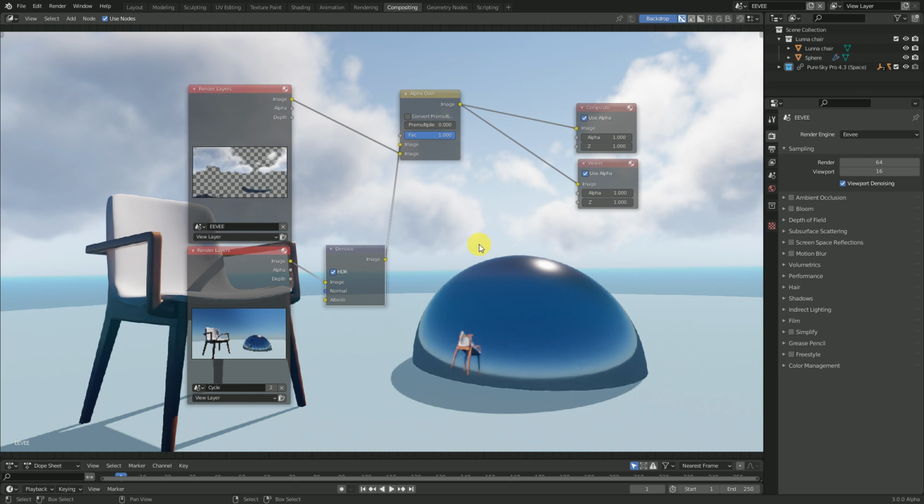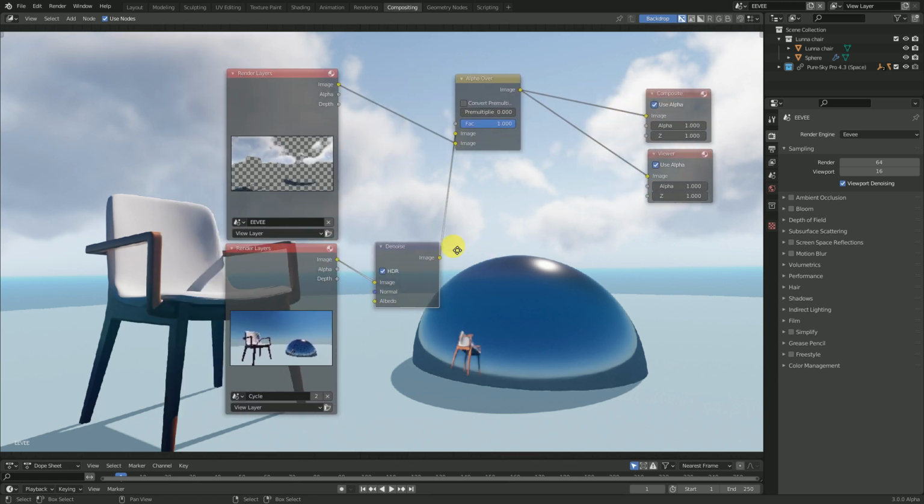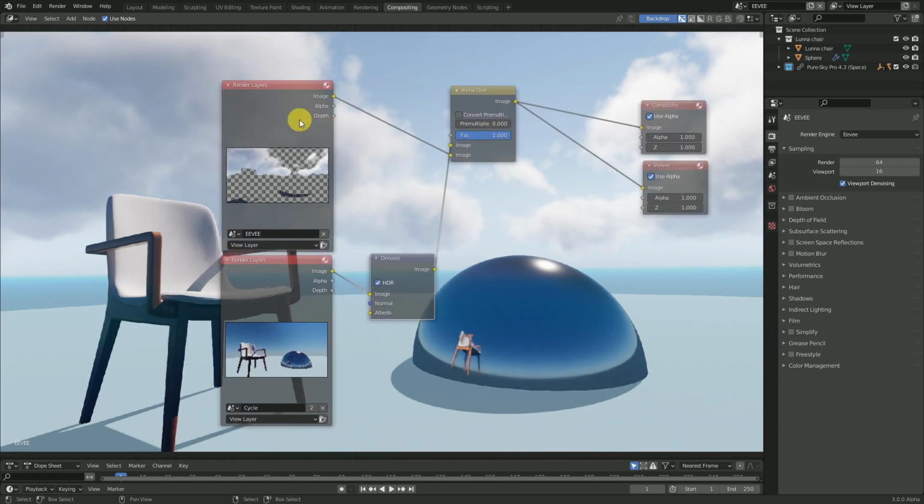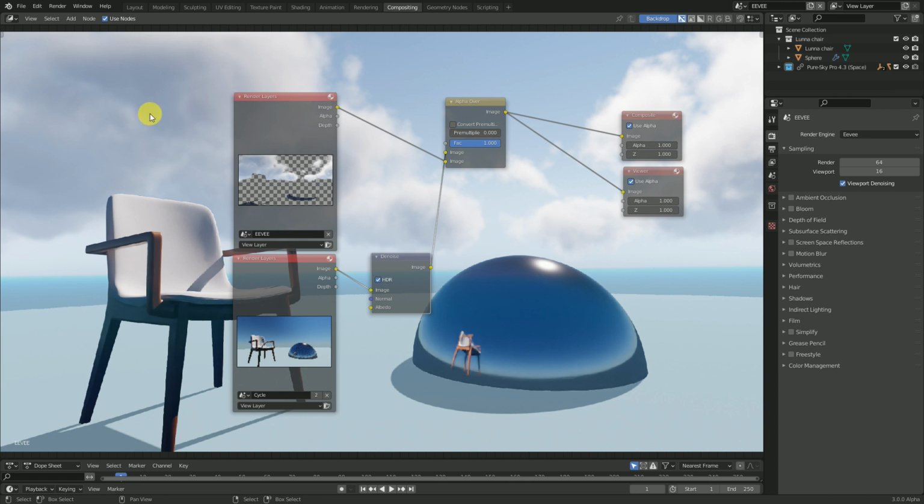This is a very simple composition you can make to have Cycles and Eevee in the same blend file, and use Eevee volumetric over Cycles scenes.